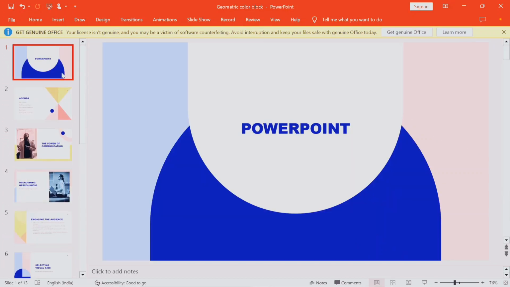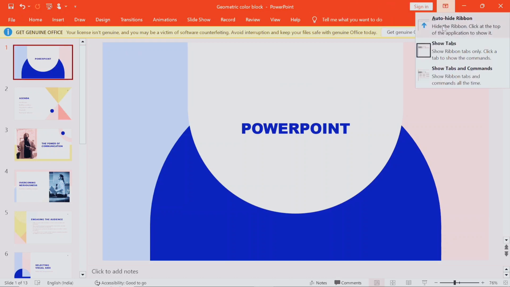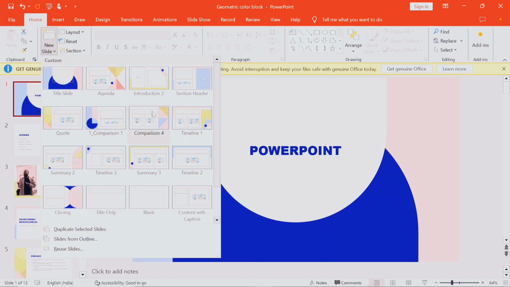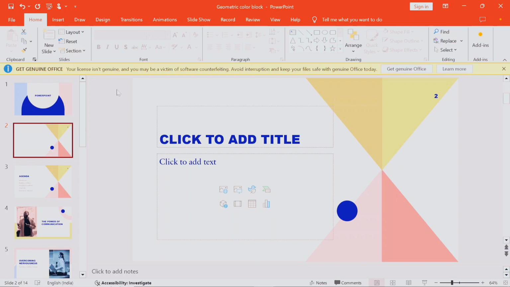For example, this is slide number 1. Then if you want to add another slide, let's show all menu, tabs and commands. Now, for example, when you want to create a new slide, you can see every slide has its own style, according to how it has been designed. Now, that is the meaning of template.